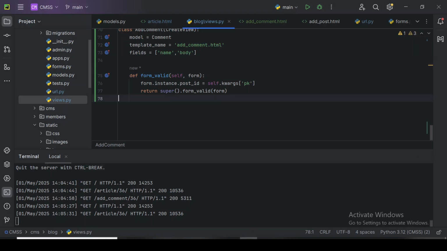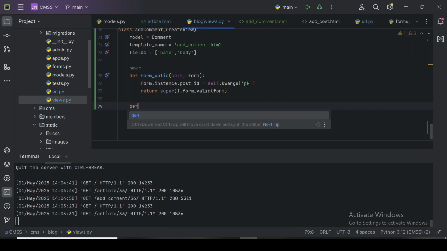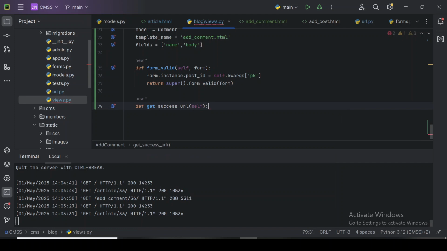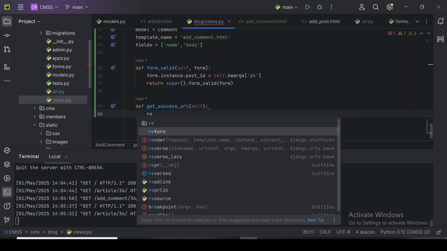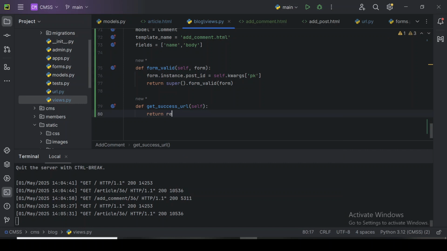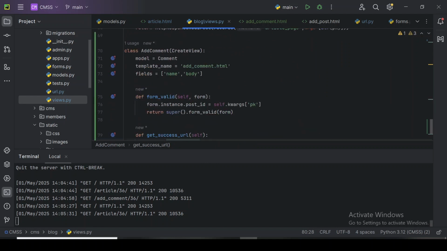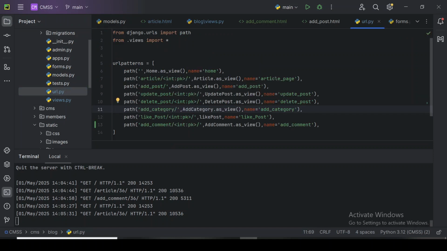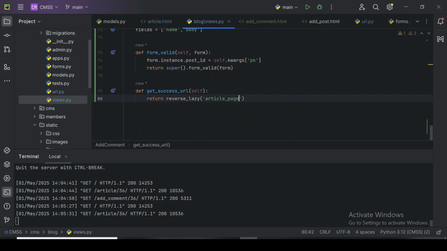So we can do that by saying down here, we're going to pass in def get_success_url. So here we're going to return reverse_lazy, because I've been using reverse_lazy. You can remember we imported reverse_lazy up here. So which URL are we going to reverse this to? I think this is our article URL, this article page here. I think the URL is article page. So we can just copy that, come here and paste it. And now we're going to pass in the ID.